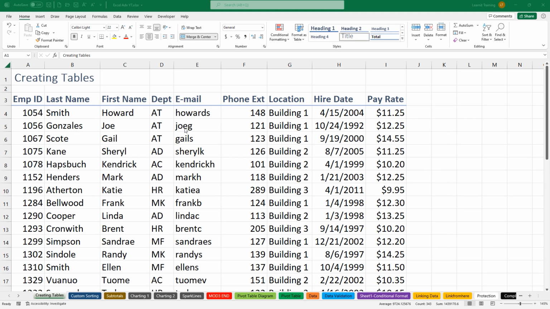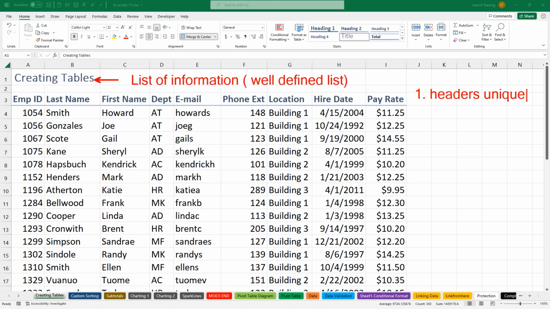Great, so I went ahead and opened up the workbook that's inside the description, and I'm actually on the very first sheet called Creating Tables. And what we're actually looking at here inside the Creating Tables sheet is a list of information. But here's the thing though, this list of information is actually known as a well-defined list. Because there's three things that it has that makes it a well-defined list. The first one, it has headers. And the headers are actually unique compared to each other. There's no two headers that are the same.